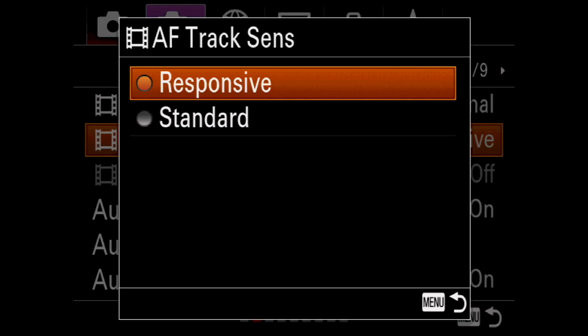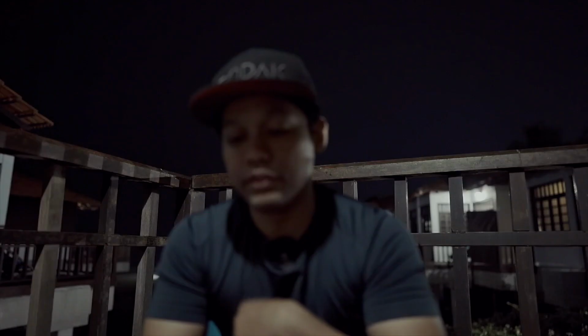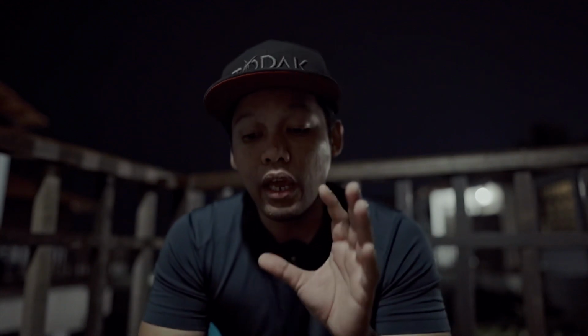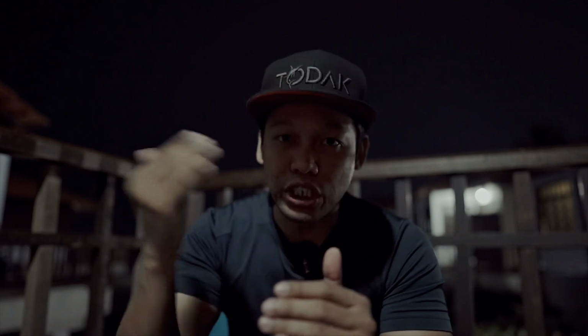Okay, the next setting will be autofocus tracking sensitivity. For the autofocus tracking sensitivity, it will have a few options over there. Usually it is more involved when you do tracking of a moving subject. I will choose responsive because every time I track, I will be responsive to that person or changing focus much faster. So that is my style. It depends on you. You keep trying which one is the best for you.